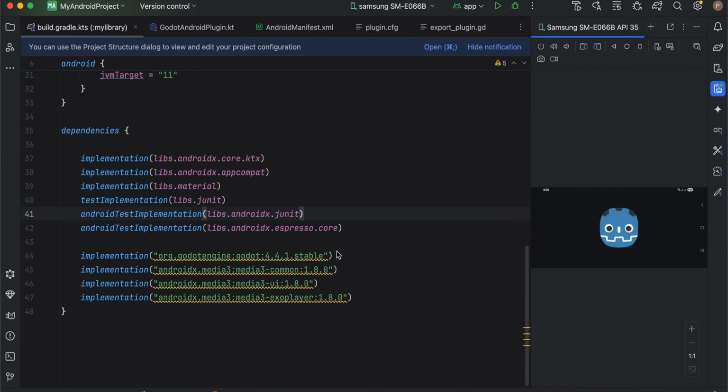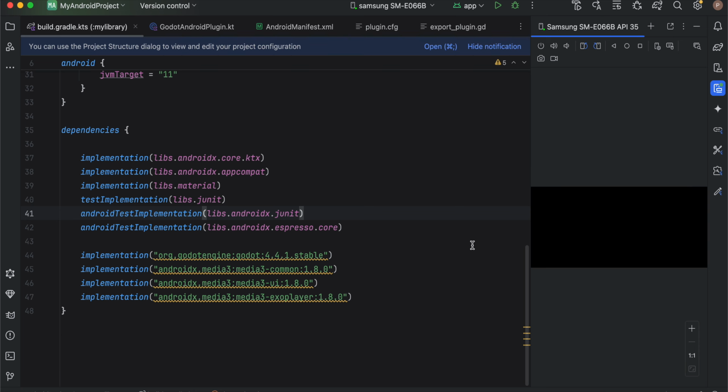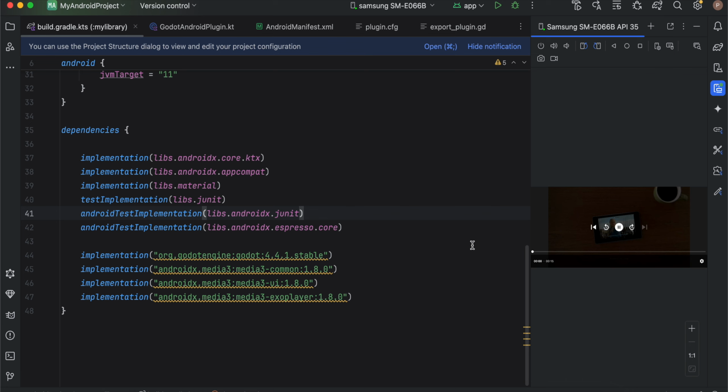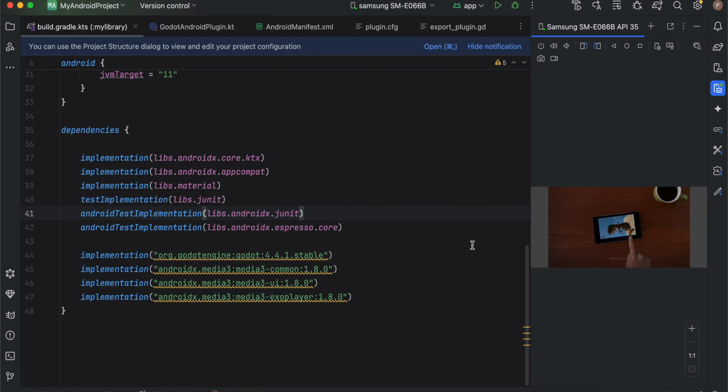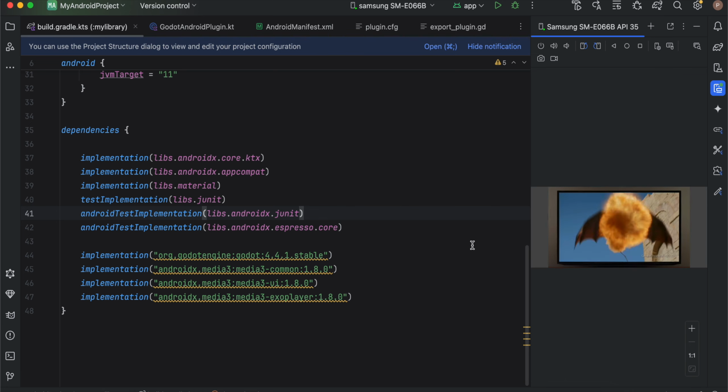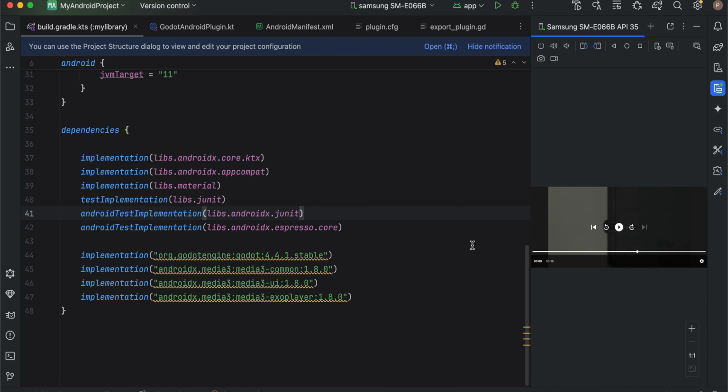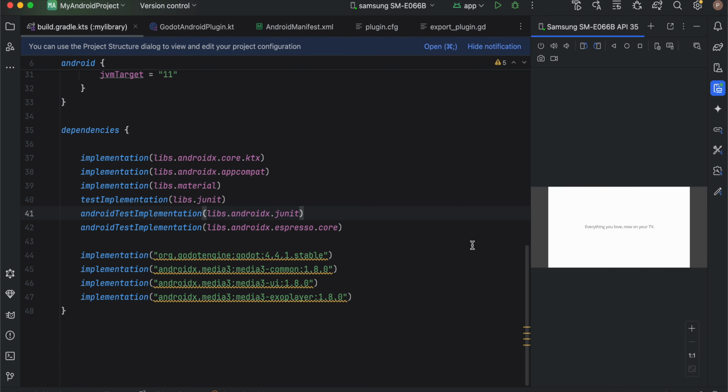So here you can see I have embedded, like we have ran our application, and here you can see the video is playing as well. So I'll just bring the volume down, but here you can see we are able to play the video with the help of ExoPlayer inside Godot game engine.